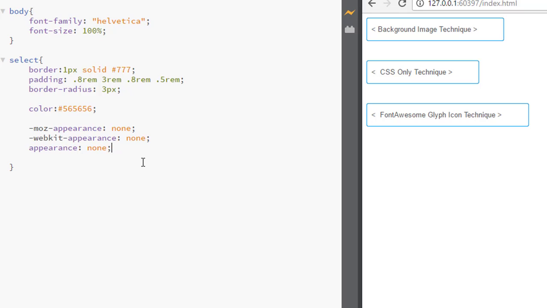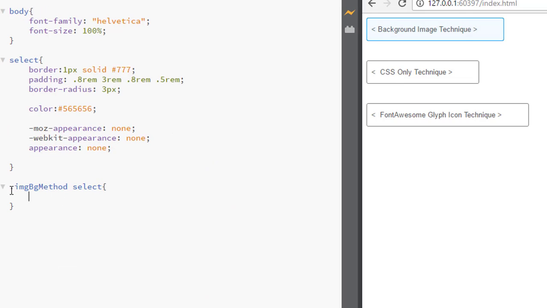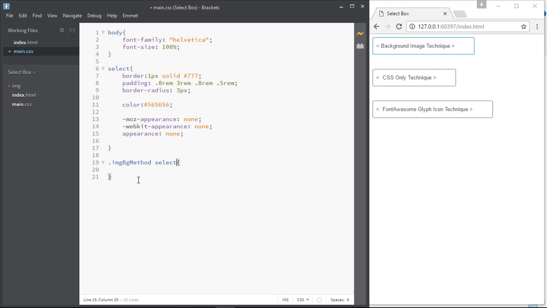Alright guys, now what do we want to do next? Let's target our first select box. To do that I want to write the class imgbg method, and then I will write select, and it will target our first element. Why? Let's see here. You can see that this div element has a class of imgbg method, and inside that we have a select element. That's why it is targeted by our CSS selector here, class selector and element selector.